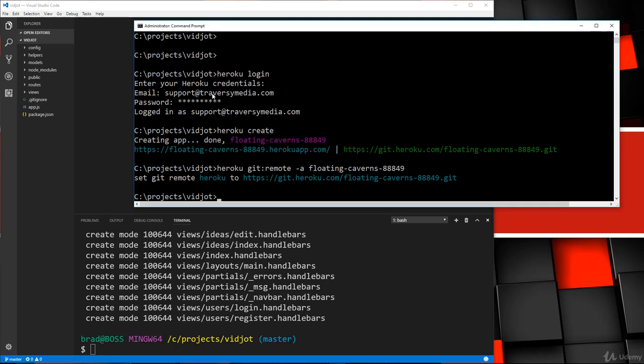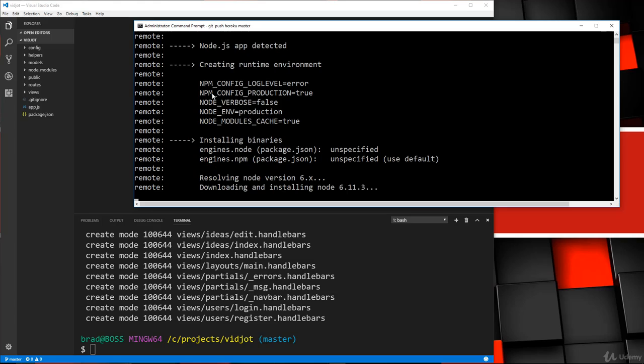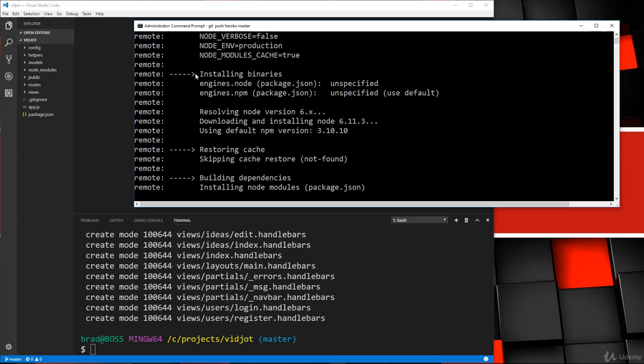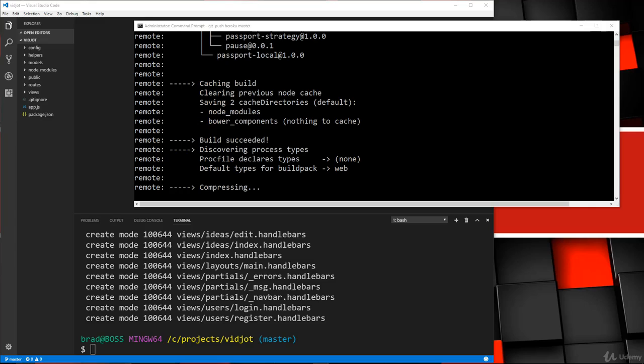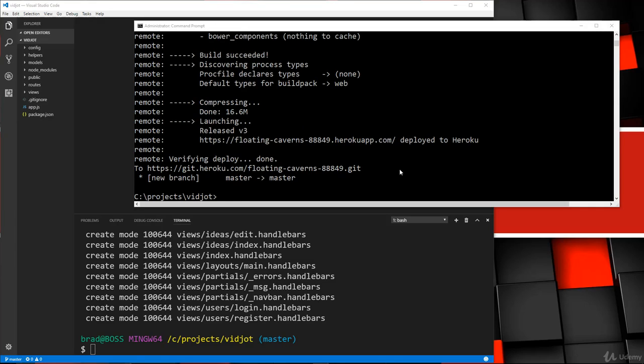So now we should be able to push to Heroku. So to do that, we say git. Make sure that you already did git add dot and then git commit, all that stuff. And then we should be able to do git push heroku master. It's going to push the master branch to Heroku. All right, so it looks like everything went okay.